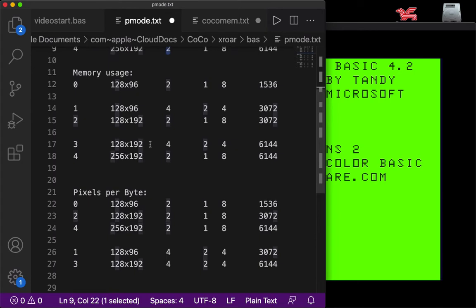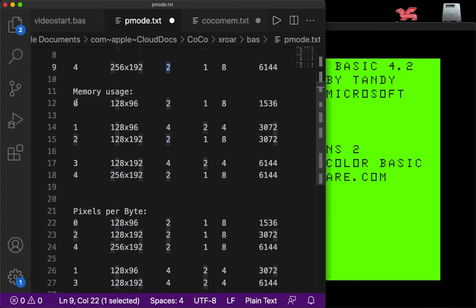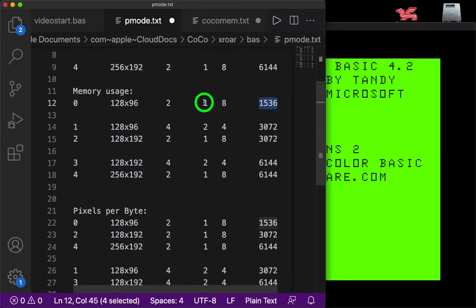As far as memory usage, PMODE 0 is 128 by 96 with only 2 colors. It takes 1.5K because 1 bit is 1 pixel. Therefore, there are 8 pixels per byte. So 128 by 96, you multiply that together and divide by 8, and that tells you exactly how much memory it's going to be, because it's a 2-color screen. It's very simple. Each bit is a pixel.